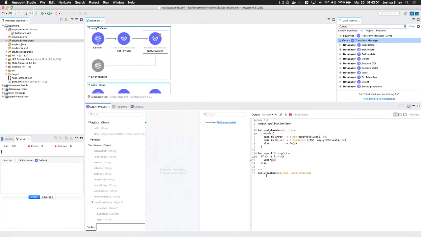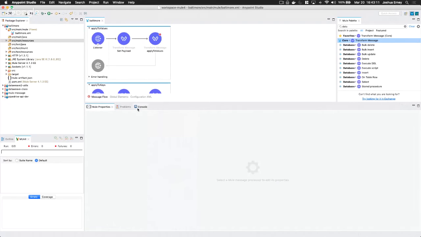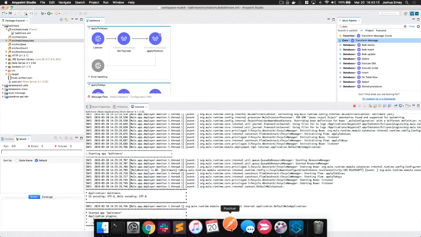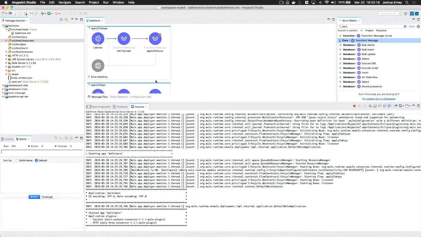So this function, upper if string, basically if the element is a string, we want to set it to uppercase, and if it's not a string, we just want to leave it. So I think this is already running. Let me go ahead and pull up Postman, and I'll give this flow a call real quick.